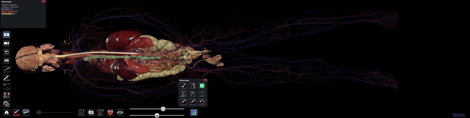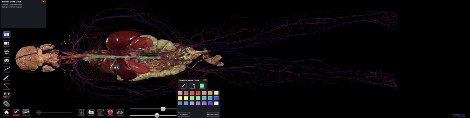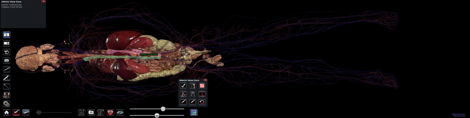Pancreas. Duodenum. Spinal cord. Is that the one that's coming back up? Is that the big guy coming back up? Yes, the vena cava brings blood back up. Inferior vena cava. Let's color that one pink. Okay, that's actually bigger because there's a lot more pressure in arteries than there are in veins.